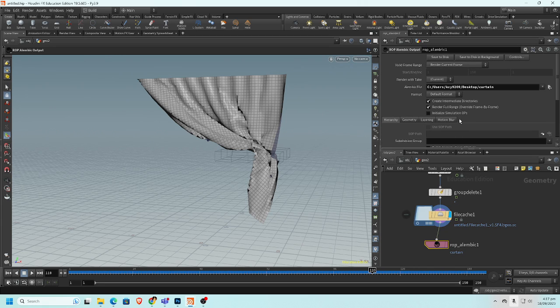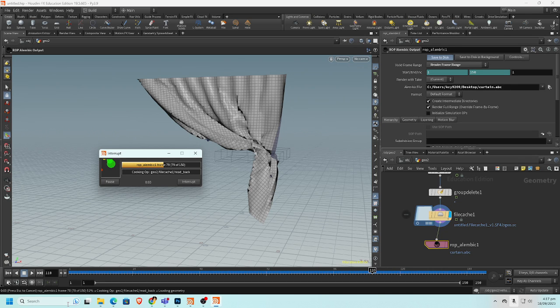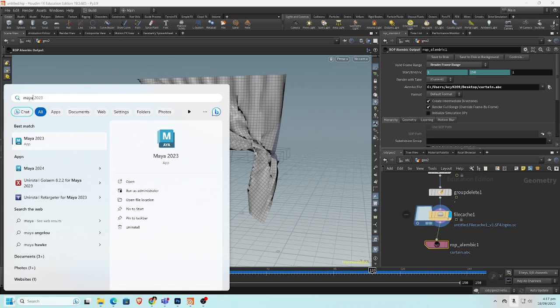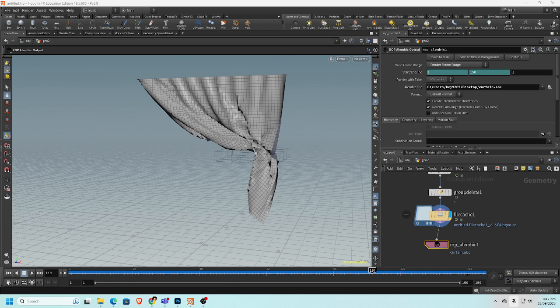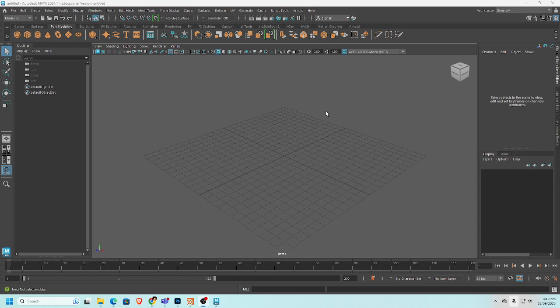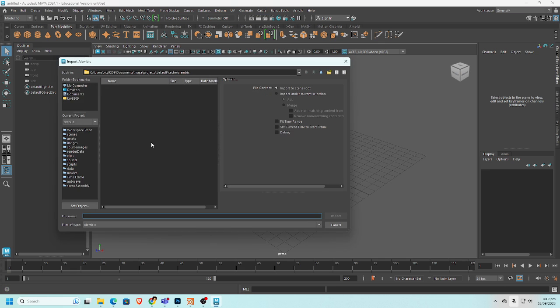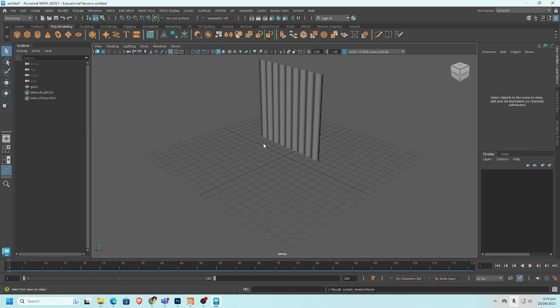So what we're looking for is curtain.abc, render frame range as Alembic, save to the disk, go to Maya. So once in Maya you go to cache, Alembic cache, import Alembic, and that's your curtain with all the animations here.